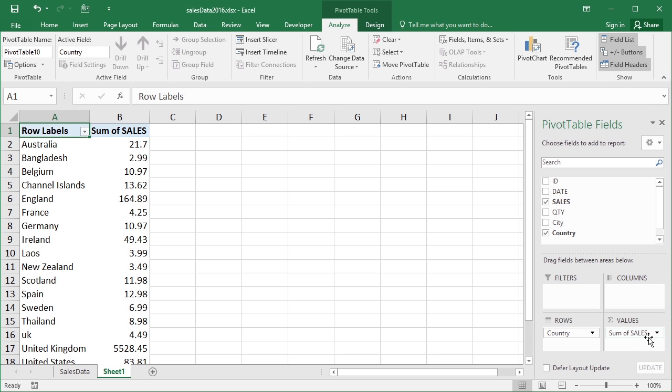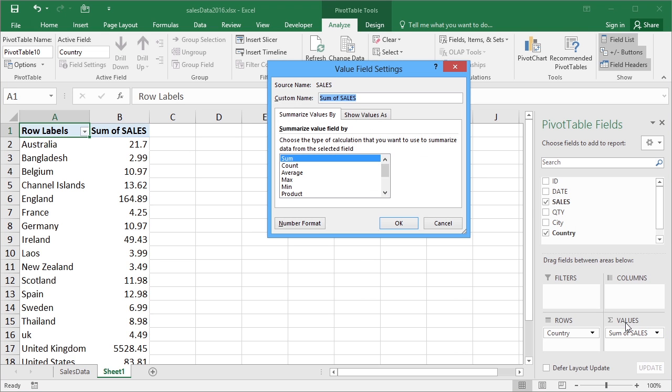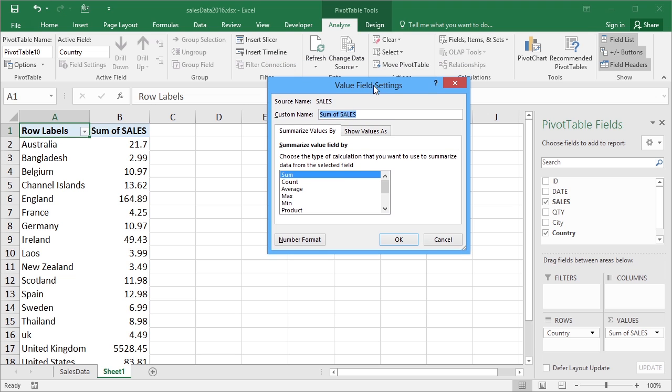There's a little drop down arrow here, value field settings, which takes me into this separate dialog box. What you'll find you can do here is a number of things. One is we can change the custom name, so it doesn't have to say sum of sales. You can see it says sum of sales at the top; this is effectively the column heading. I want to rename that to sales, but you'll find you can't actually call it sales because the source is sales. But I could call it sales and $1.